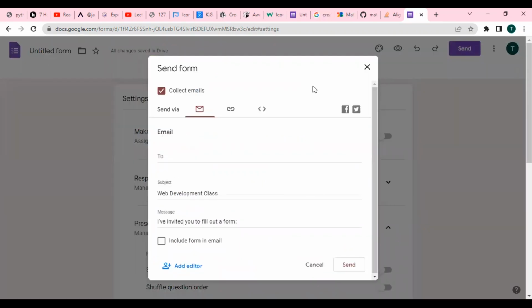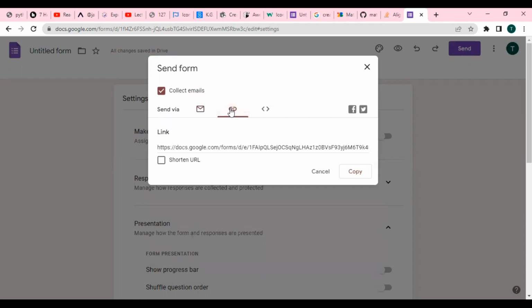One thing about this is Google will automatically say, okay, send via email, but mostly you will not know everybody's email address. So this is the link. You click on shortener, and Google will shorten it for you. Then you click copy. Then you can send it to your friends via social media anywhere.